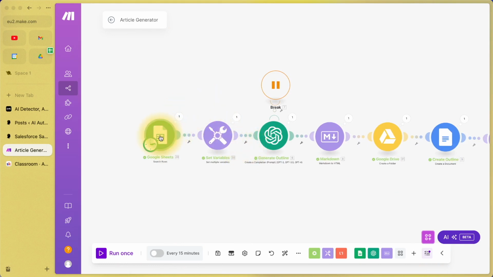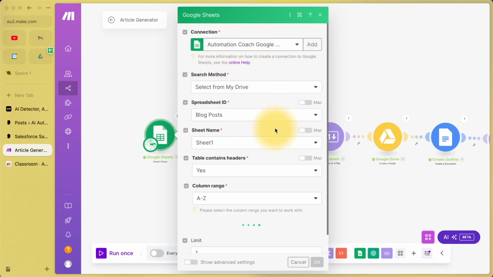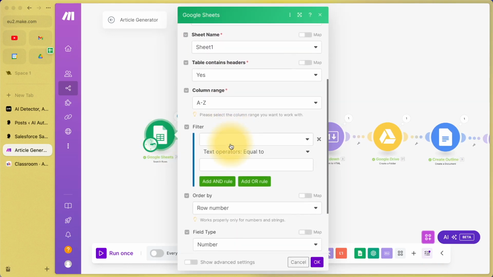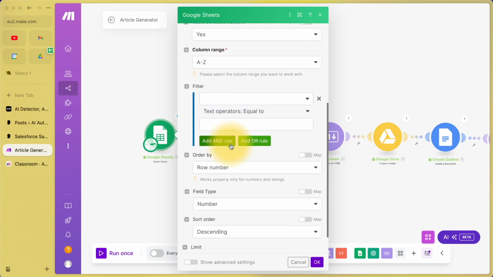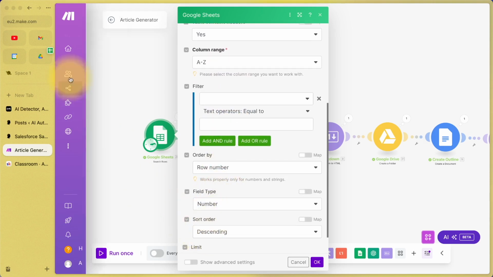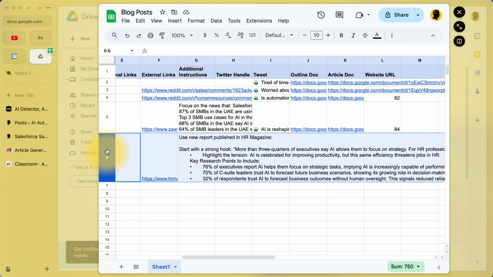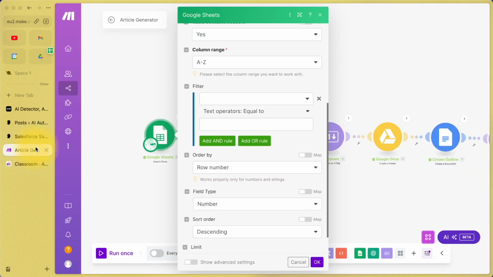So the first part of this process is to look up your Google Sheet. And by default, make.com will get the last row in the Google Sheet if you sort it by descending. So it opens up this Google Sheet and it will get the last one that's here.